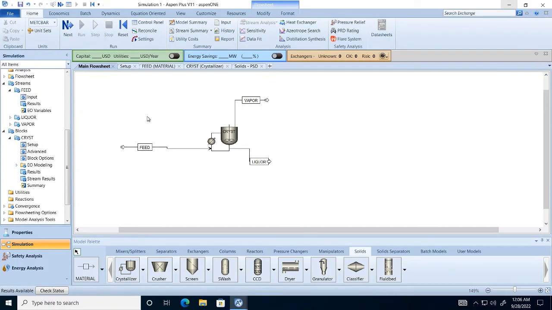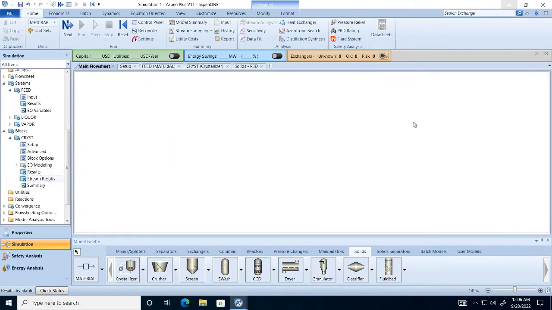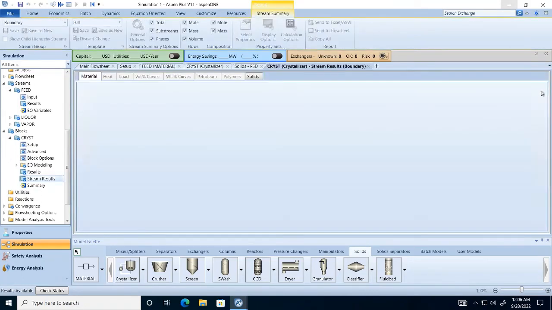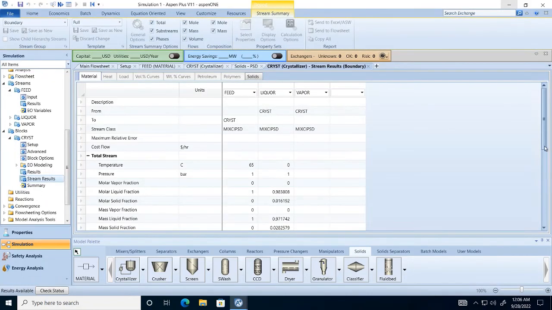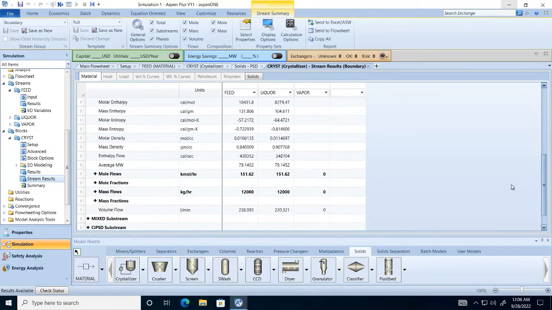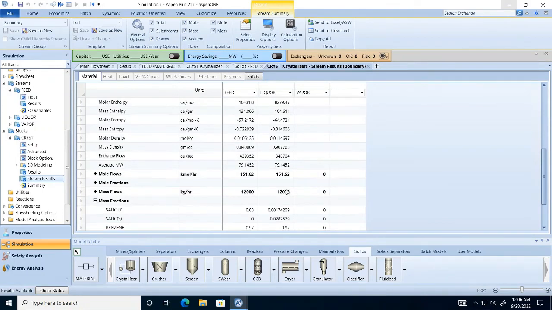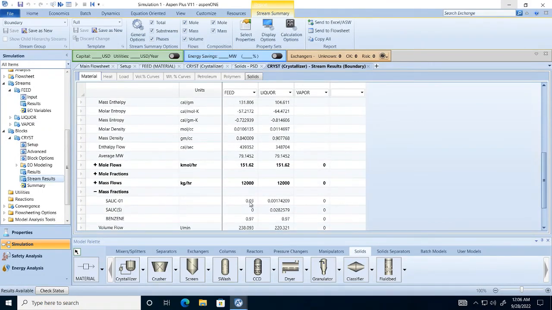Now that our simulation has been successfully run, we can look at the stream results from our crystallizer. If we look at the mass fractions of our feed streams and our product streams, we can see that while we initially had 3% aqueous salicylic acid, now 2.8% of the stream is actually solid salicylic acid.